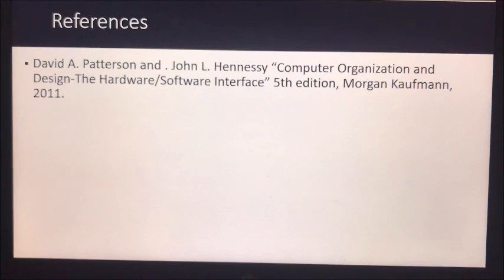The reference we have followed in order to discuss this single cycle data path is David A. Patterson and John L. Hennessy, Computer Organization and Design, The Hardware Software Interface, 5th edition.